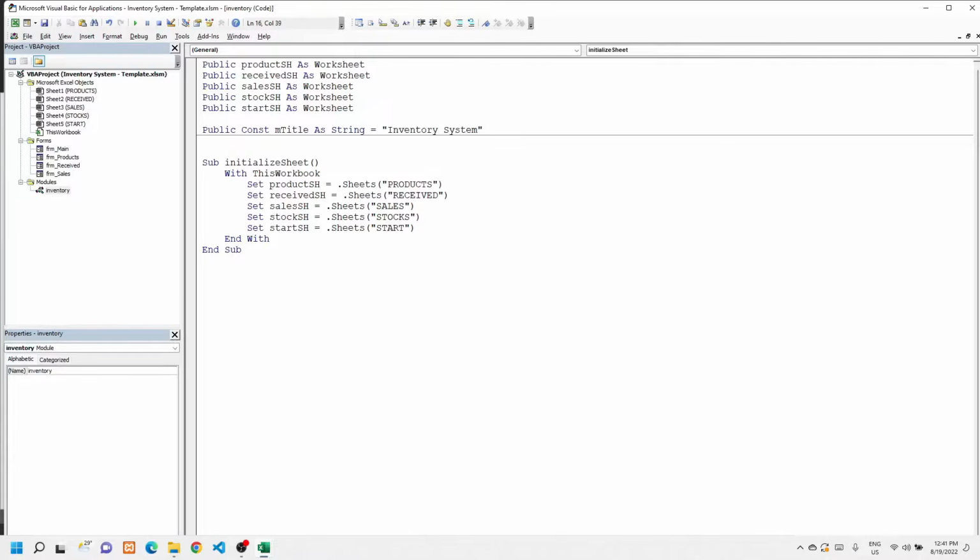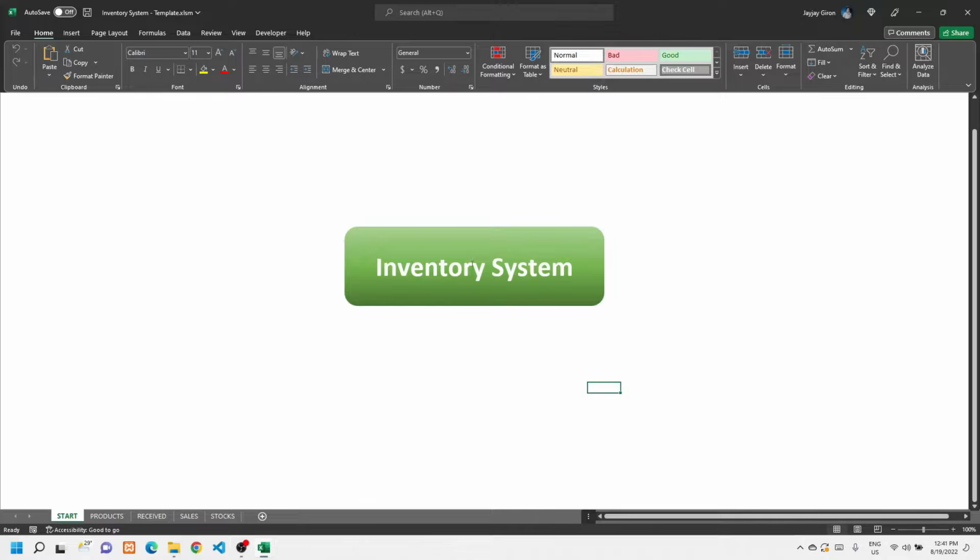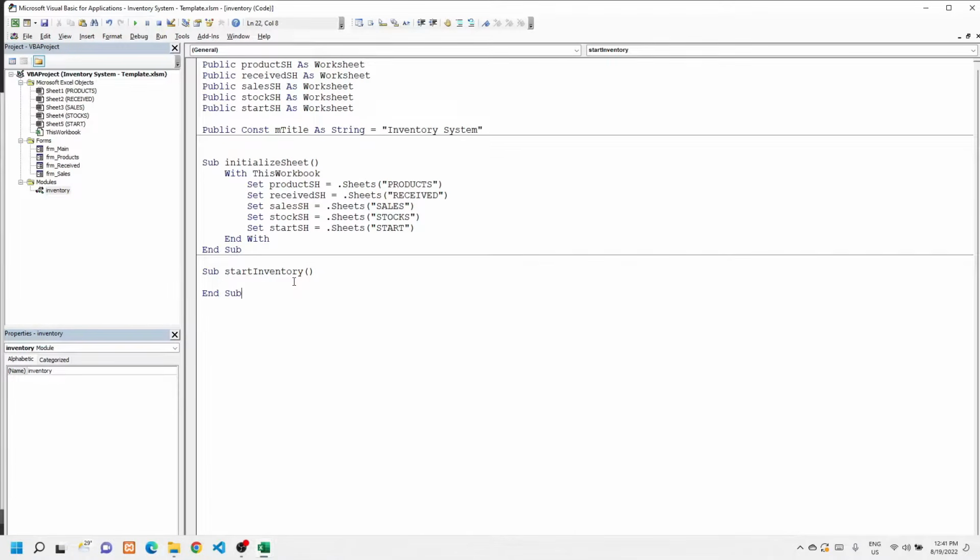All right. Next, we also need to create a procedure for showing the main user form, and we will name that procedure start inventory. And later, we will assign this procedure to our inventory system button in the start worksheet. So the code that we need here is just to call the main form.